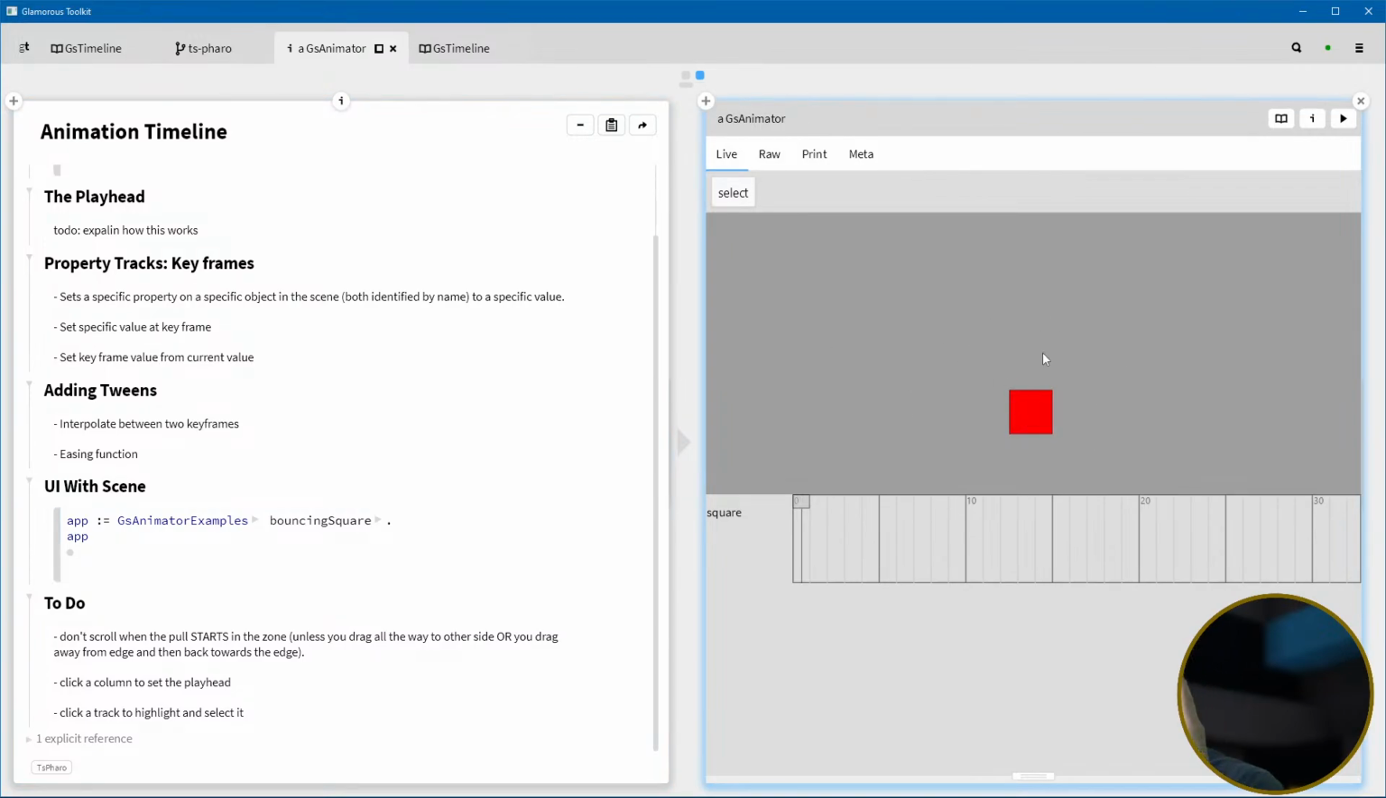Why am I not in the frame? My face tracking is screwed up.